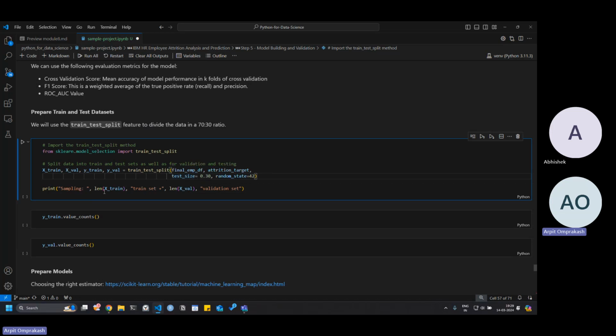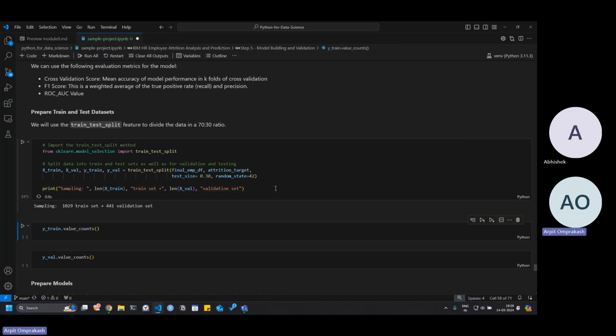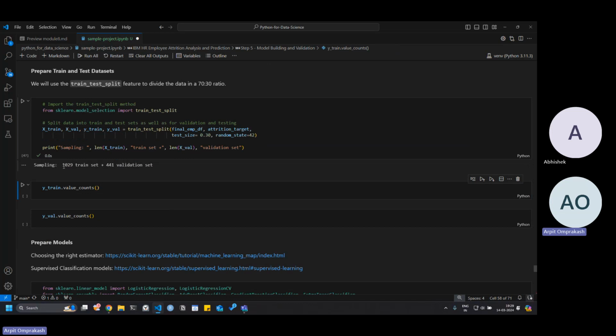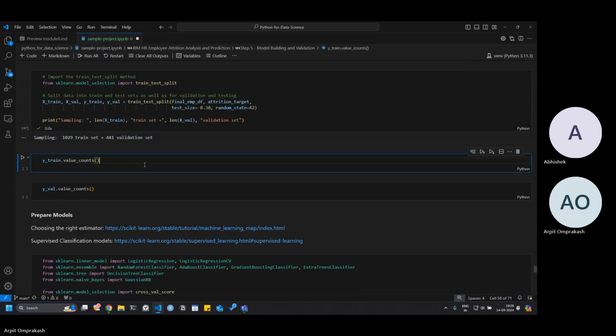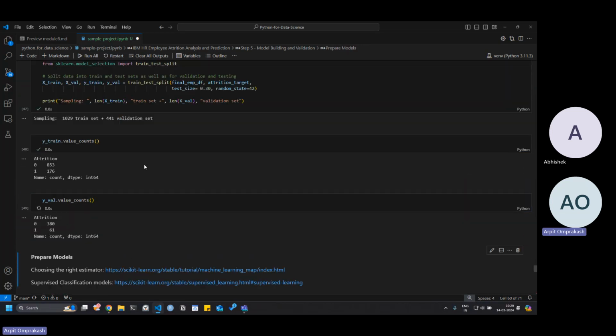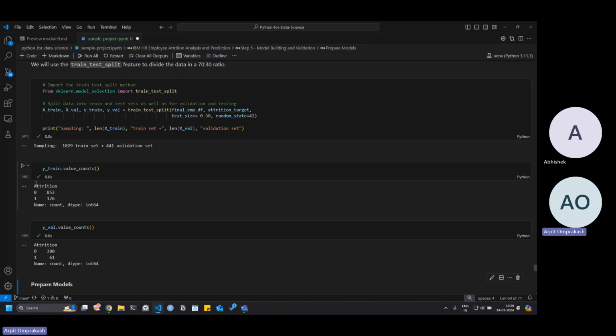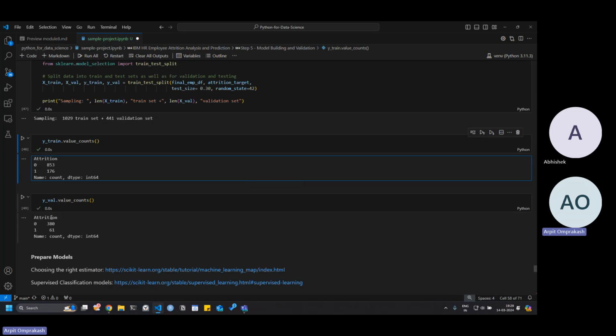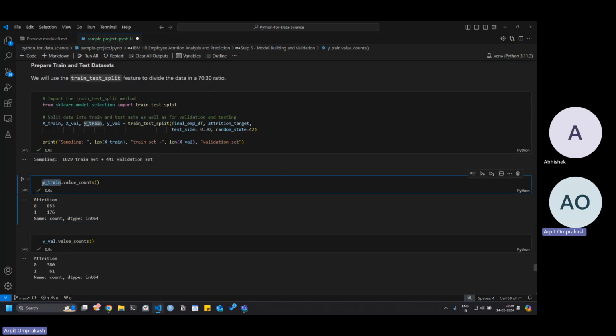Then we are writing what is the length of X train, what is the length of X val. Basically, what is the length of each data set. So training set has 1029 data points, and validation set has 441 data points. Now we do y train value counts, y val value counts. What this gives us is attrition, how many times it's 0, how many times it's 1 for the training data and for the testing data.